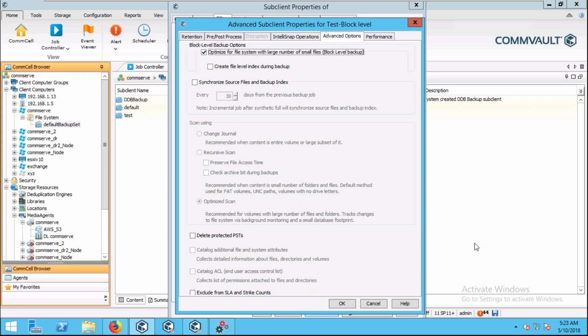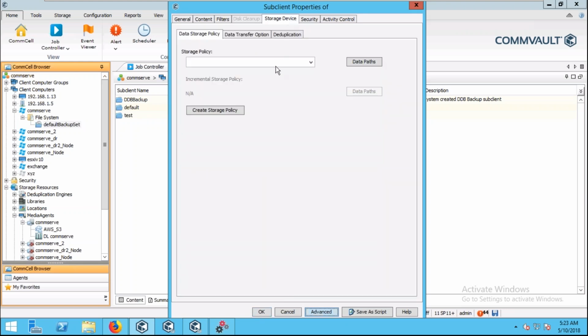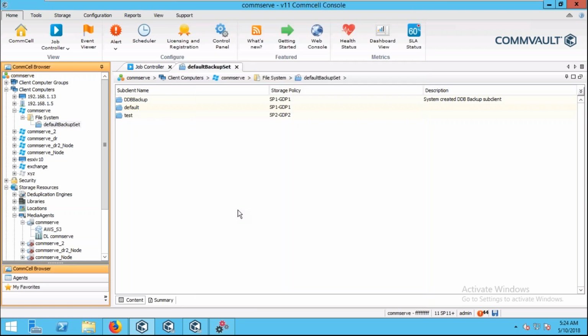So yeah, we were discussing that we have selected the option optimize for file system, and we have enabled it over there. We'll click OK, and we have the content in place and the filter in place. We have not applied the storage policy, so we'll select any relevant storage policy that we have. We'll click OK, and our subclient will be ready to take these snapshot backups, I mean the block level backups. So this is how you are going to configure block level backups. This is all about the configuration.